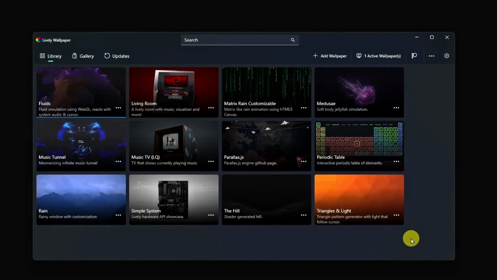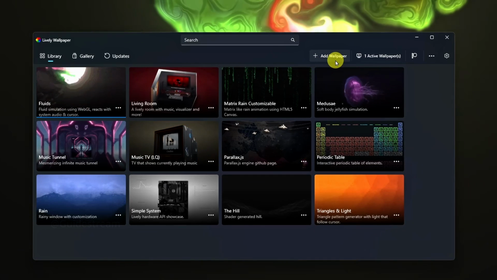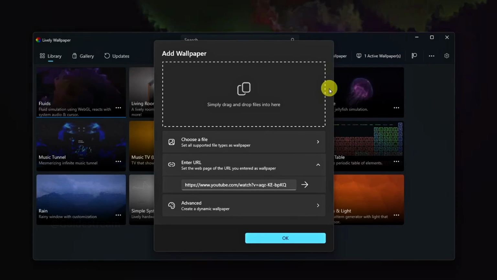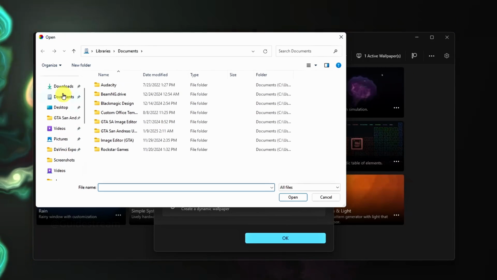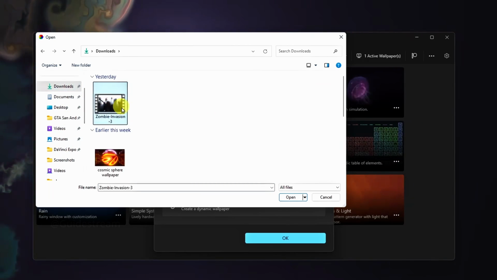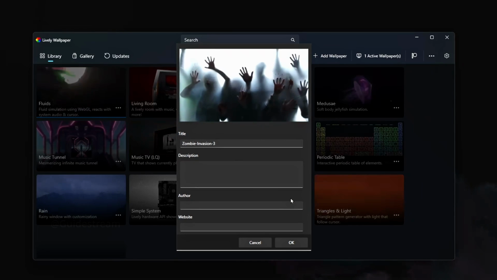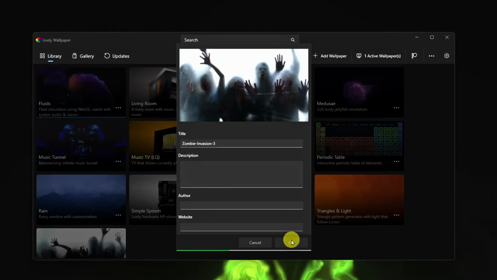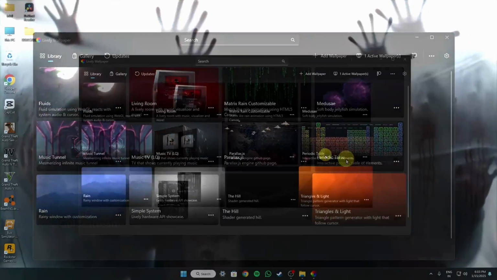Now to add your own video as a live wallpaper, click on this plus add wallpaper option. You can drag your video directly into this area, or you can choose a file from your computer. Now click on OK. Well, it will take some time to load and your wallpaper will be set.